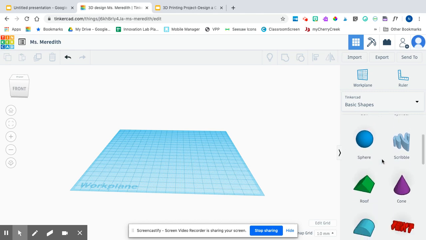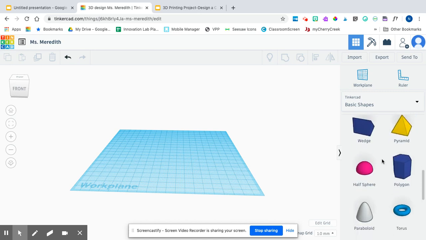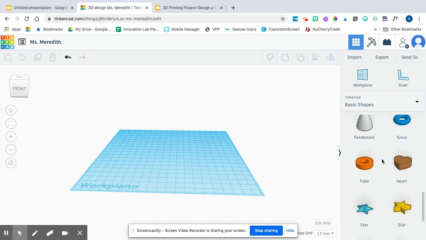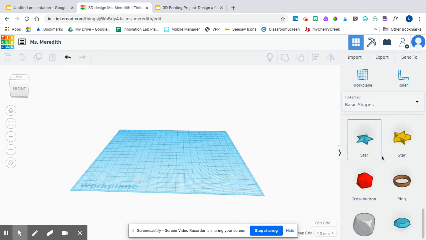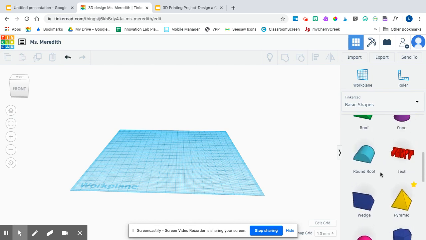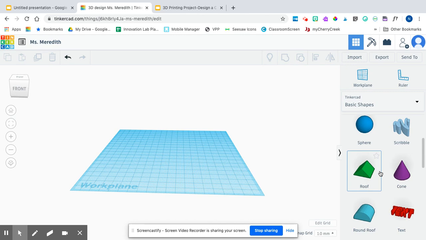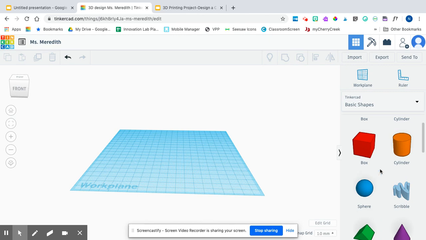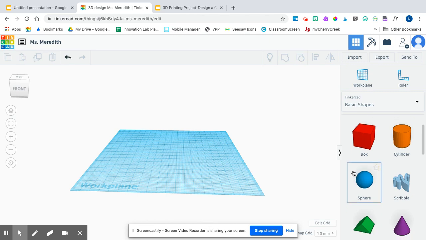I can scroll up and down to see the different shapes I have to work with, but think of them like clay. They don't have to stay exactly how they're shown. You can definitely move them around into the exact shape that you would like. They also are different colors. That's only because it will help you as a designer to see where the different shapes are. But when they are actually printed in 3D, it will be one solid color.